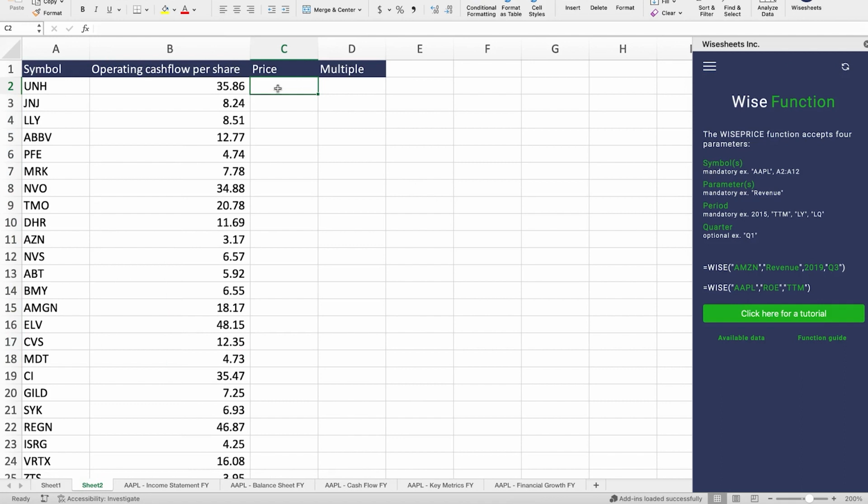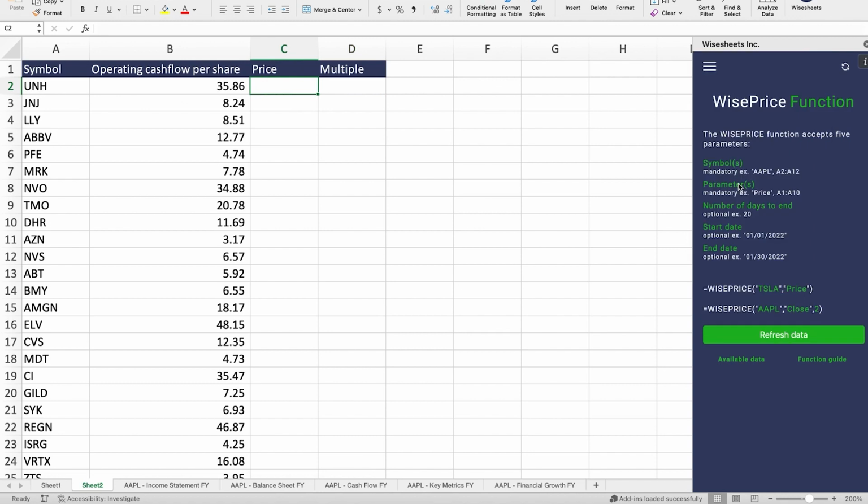Most importantly, what I want to share with you is a very useful way of comparing the operating cash flow per share, and that is to compare it with the current stock price of the company and see what is the price to operating cash flow multiple that the company is trading at. I'm going to explain that a little better in a second, but first I want to show you how you can get the stock price for all these different companies. This time you're going to use the WISE price function. You can see how it works here. Now we're going to do equals WISE price.